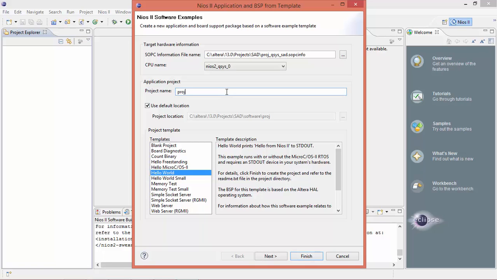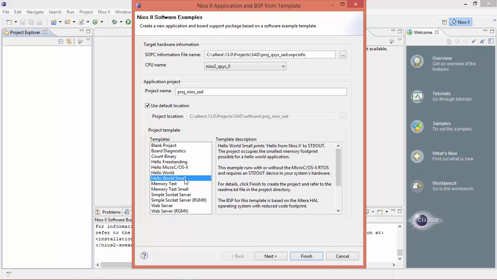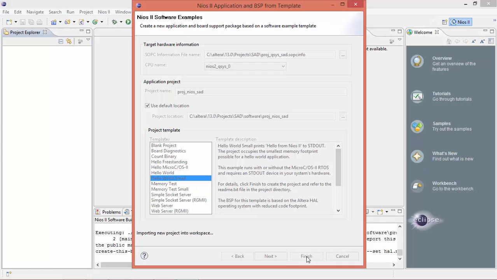I'll give the name of the project. It is project underscore nios underscore SAD. I'll use the default location and select hello world small because it takes less space on the board. So finish. So it will create a template file, template C file to print hello world using Nios2 processor.